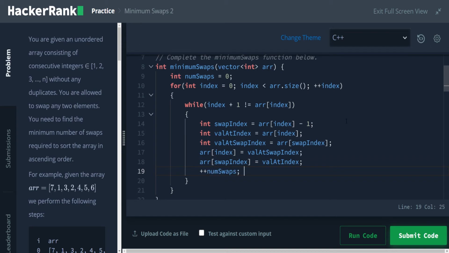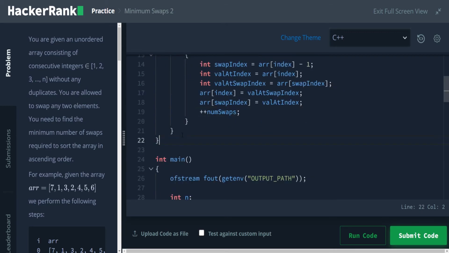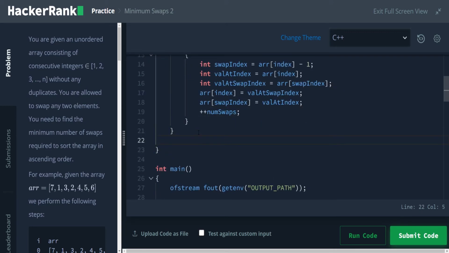And this while loop continues until the value of index is equal to the value at index. And then we keep going through this for loop until all the indexes are equal to their position. At the end, we have the total number of swaps. And I explained before that this is going to be the minimum number required to get it into the right position. So return num swaps.